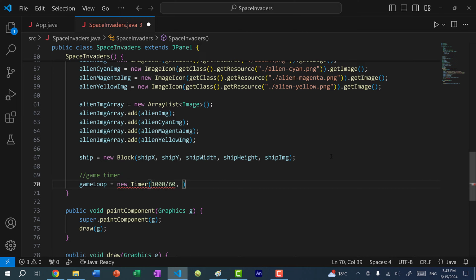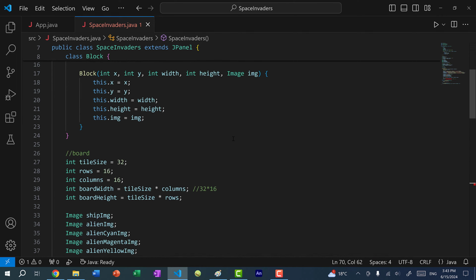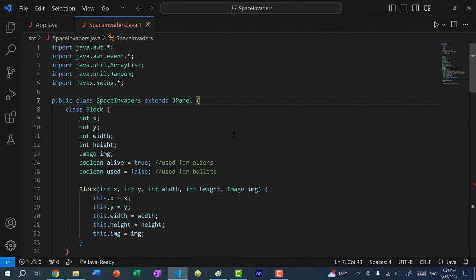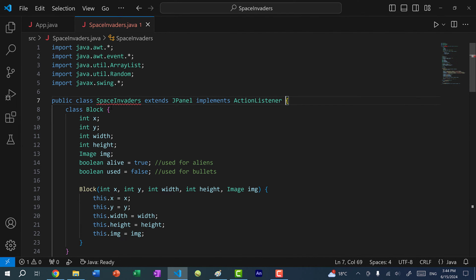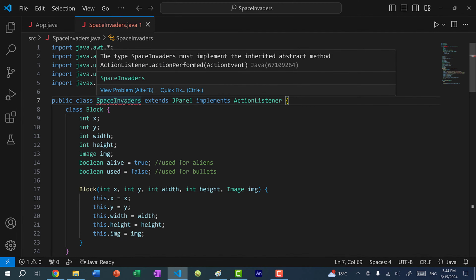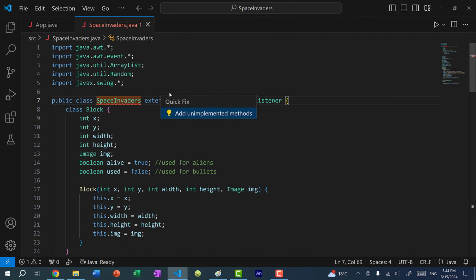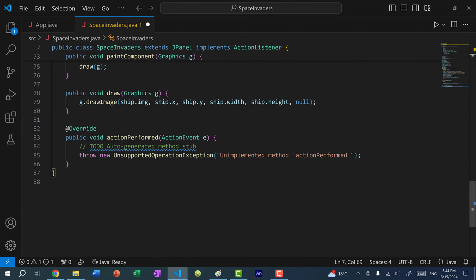And then here, I need to specify an action. What do I want to repeat? And in this case, I'm just going to do this. So this refers to the Space Invaders class, and we need to define an action listener. So I could create a new action listener, but I already have a class here, so I'm going to use the interface. So here I'm going to do Space Invaders implements ActionListener. And here you can see we get some red squiggle. That means we need to implement some methods. So if I hover over the class name, which is Space Invaders, and I click on Quick Fix, add unimplemented methods, if I scroll down, you can see we have an actionPerformed.